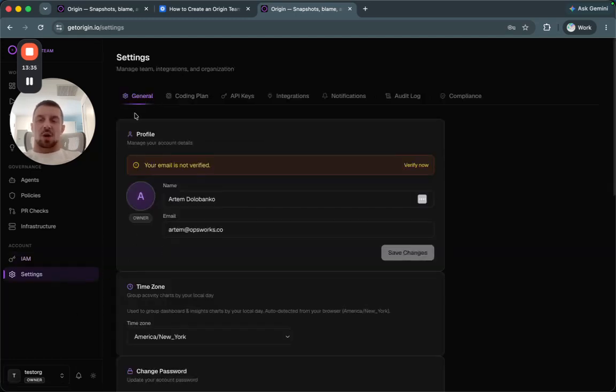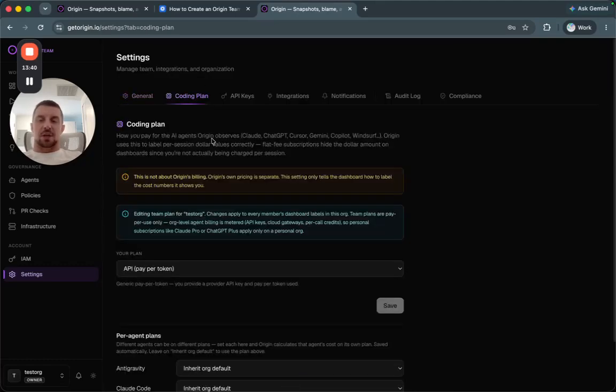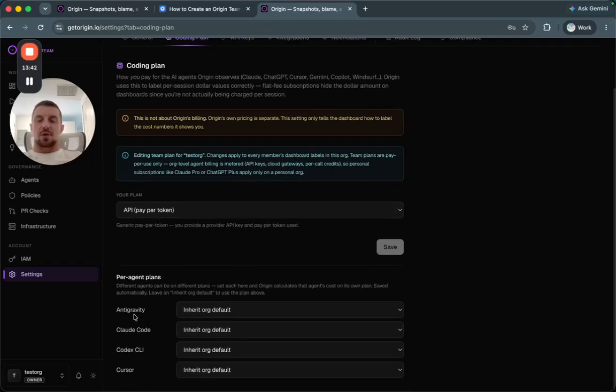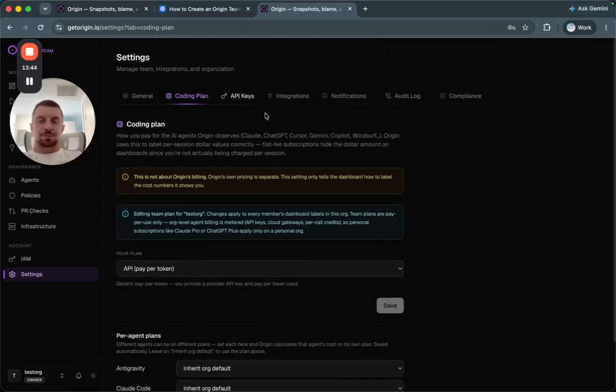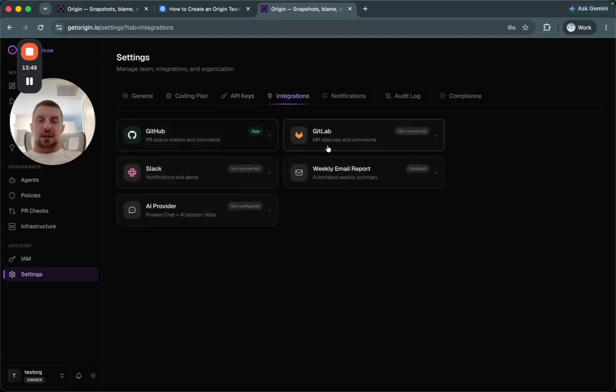And settings, where we have basically general configuration available. We can also change the coding plan and define the coding plan per agent. We can add more API keys. We can check and add or remove our integrations. So currently we support GitHub, GitLab, Slack, email reports, and also an AI provider, which is recommended to configure in order to be able to receive PR summary checks and use other useful features of Origin.